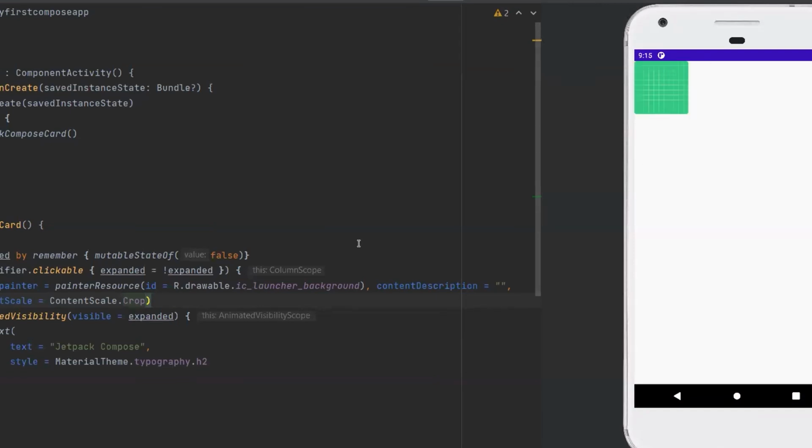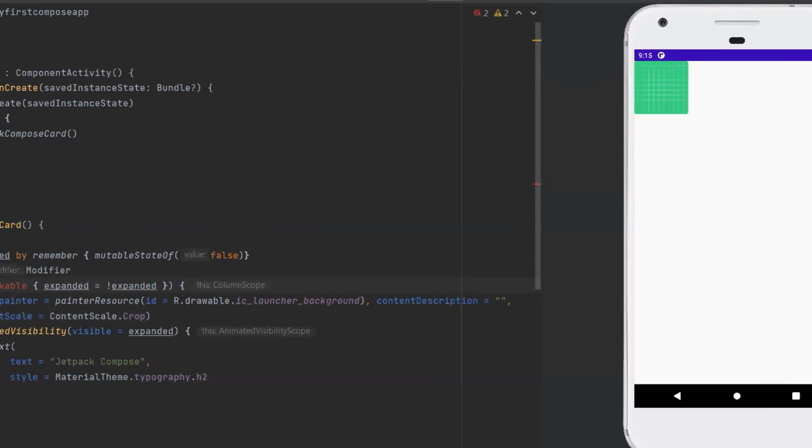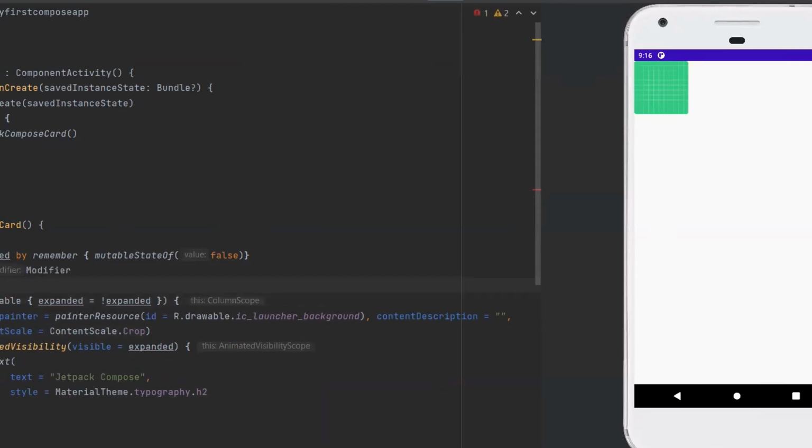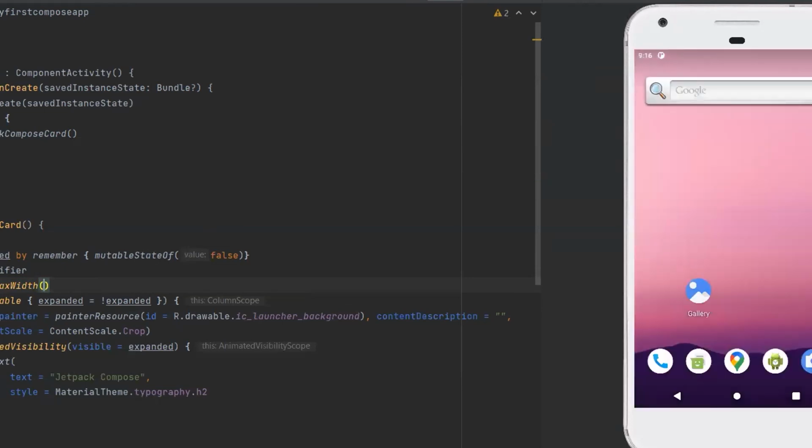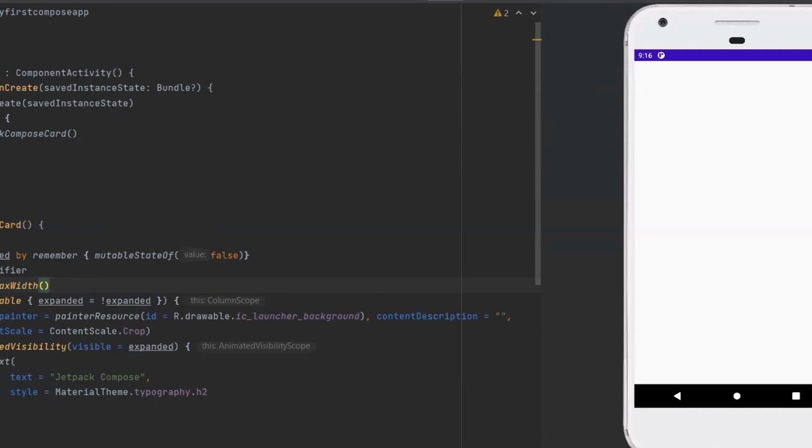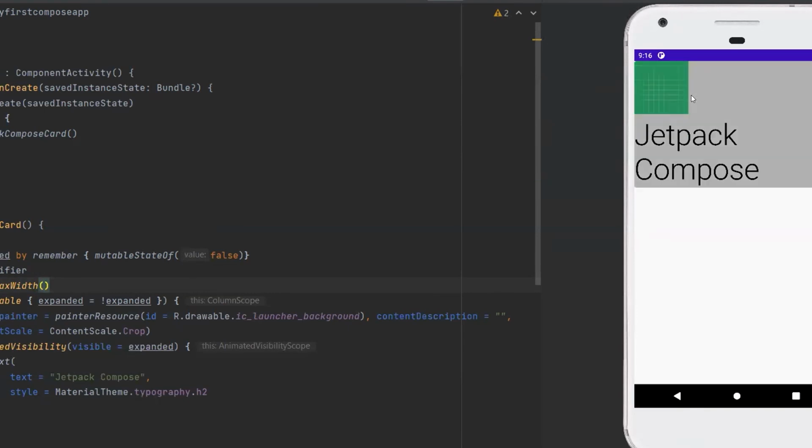It's still the same. Then I'll use the modifier to do something else for me. Modifier dot fill max size. Now I think it will be fill max size. Let's say fill max width. Just bear with me for a while. I'm doing this impromptu, first of all. That's why it's like that. Maybe it fills the max width, but it's not clearly showing. But I hope you get what exactly this card does in Compose and how easy it was.